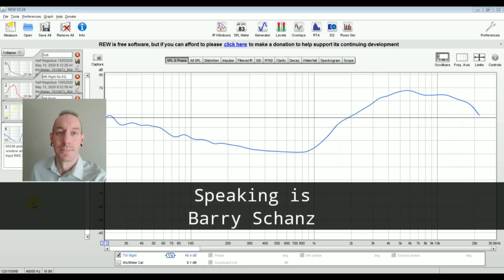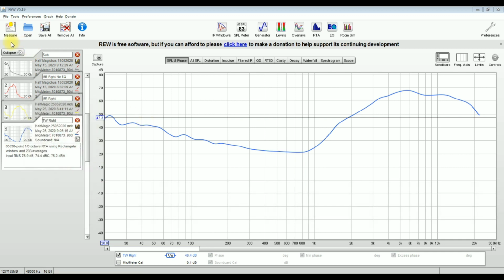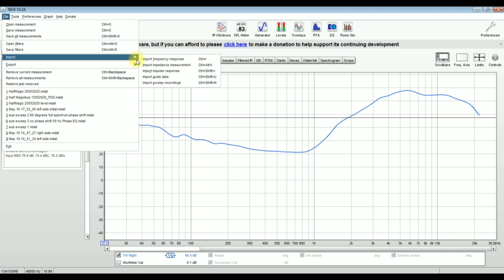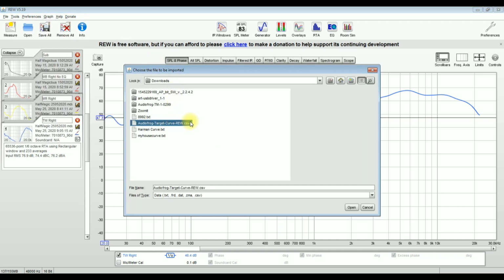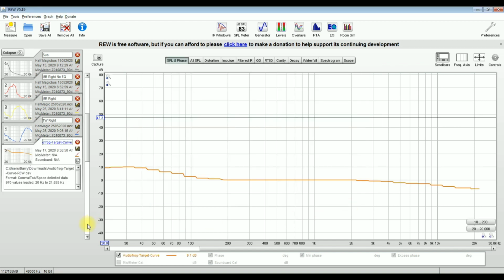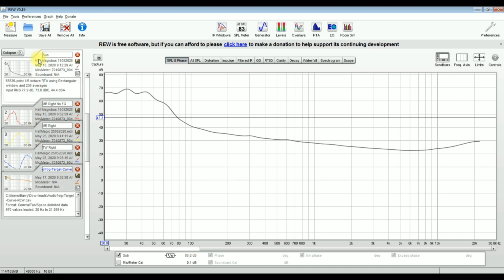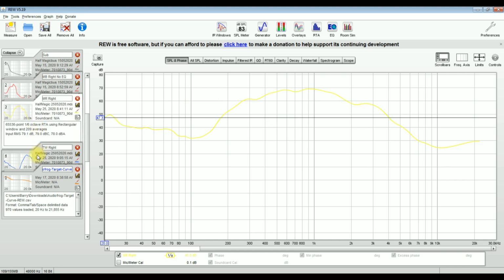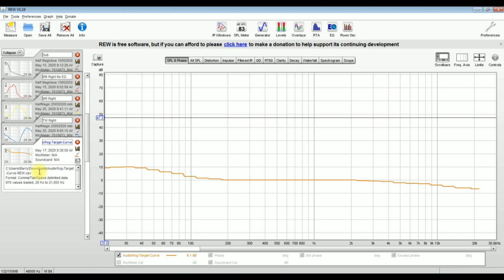Let's take a look at a four-way system, and we will first go in to import the Audiofrog target curve data. Comes in like this. We've got our subwoofer measurement, mid-bass, mid-range, and tweeter. So to make use of this, you need to use the overlays feature. Just come up and click on that. Maximize.